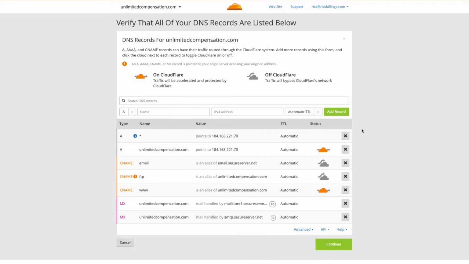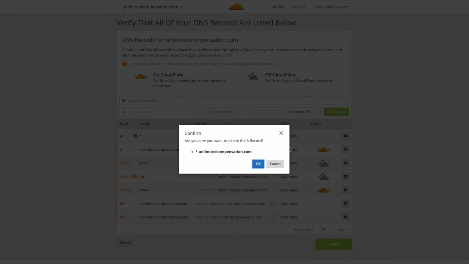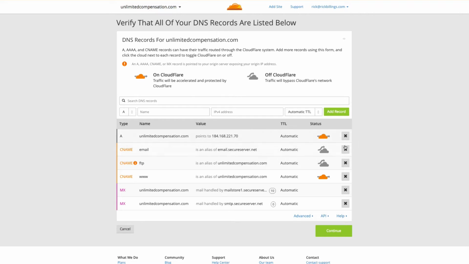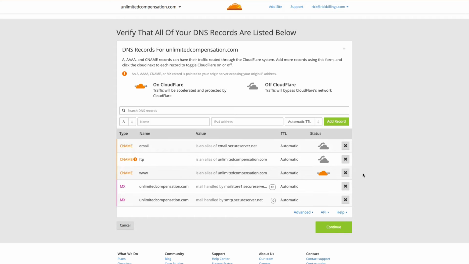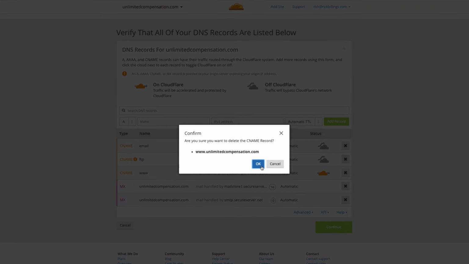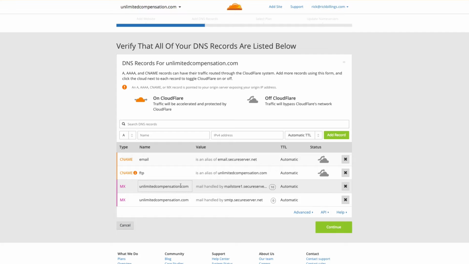And what you do is you come in here and you remove any other A records that you have, because see, I used to have this domain pointed somewhere else. Okay, so I'm going to remove this A record right here. I'm going to remove this, the email one's fine. I'm going to remove this one right here, the X. Okay. I'm going to remove this www. So you got to remove anything that's an A record or www. It doesn't care about email or FTP or mail. MX is mail, so it doesn't care about that.